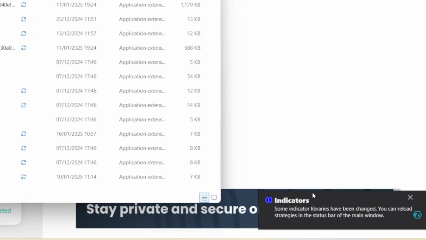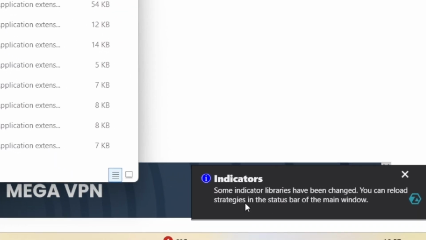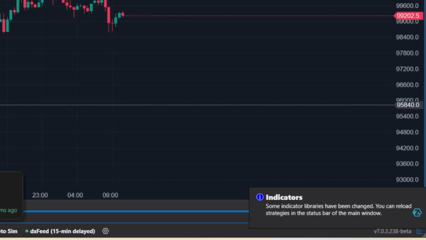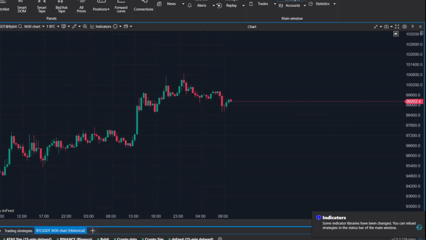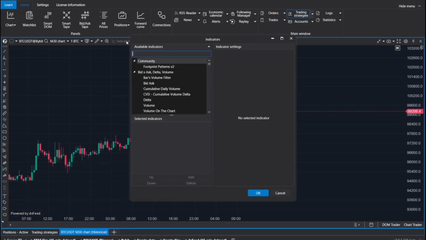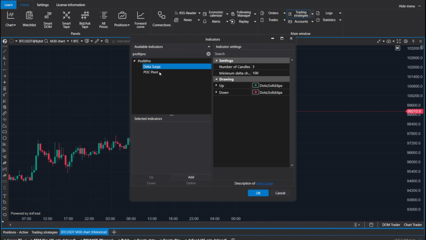You'll see this pop up in the bottom right that will say you need to restart your ATAS platform as new indicators were added to the library. So what you want to do is close out of ATAS and restart the platform. Once restarted, you want to go into your indicators tab and search ProfitPro or the name of the indicator, so Delta Surge or POC Pivot, and you should see the indicators on your screen.